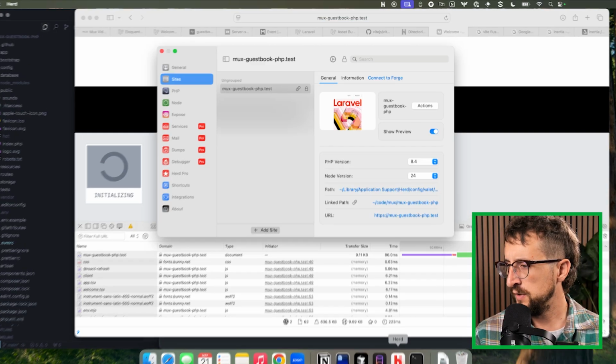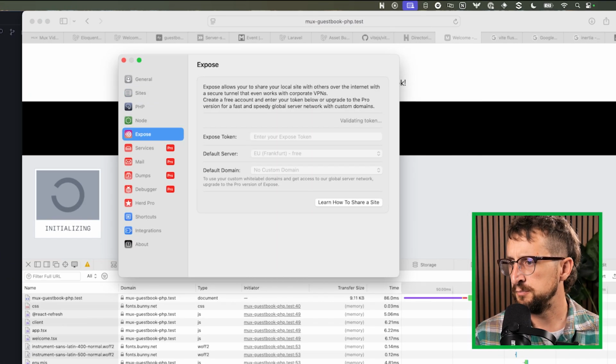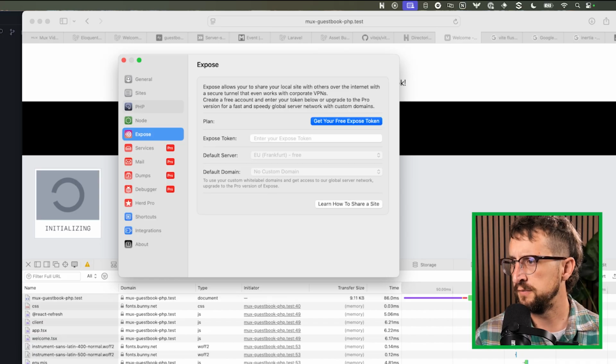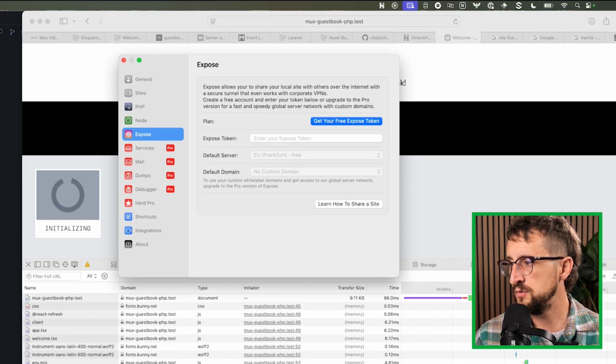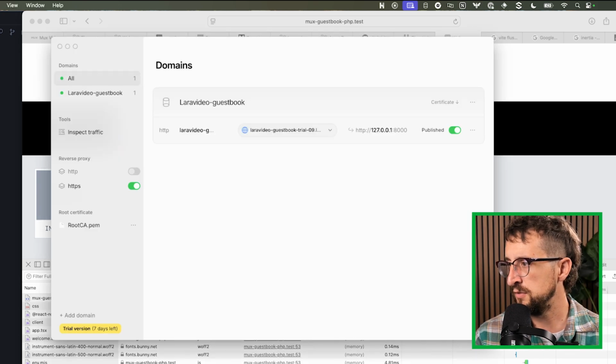That's great. And what I noticed too, there's this expose functionality. I don't know if this is of Herd or just the Laravel ecosystem, but it also does tunneling here. That's neat. That's new to me. So maybe another option to get a public URL set up with expose. But I'm going to see if I can just continue down the path of getting the Laravel video guestbook set up within my local CAN, which I already have.